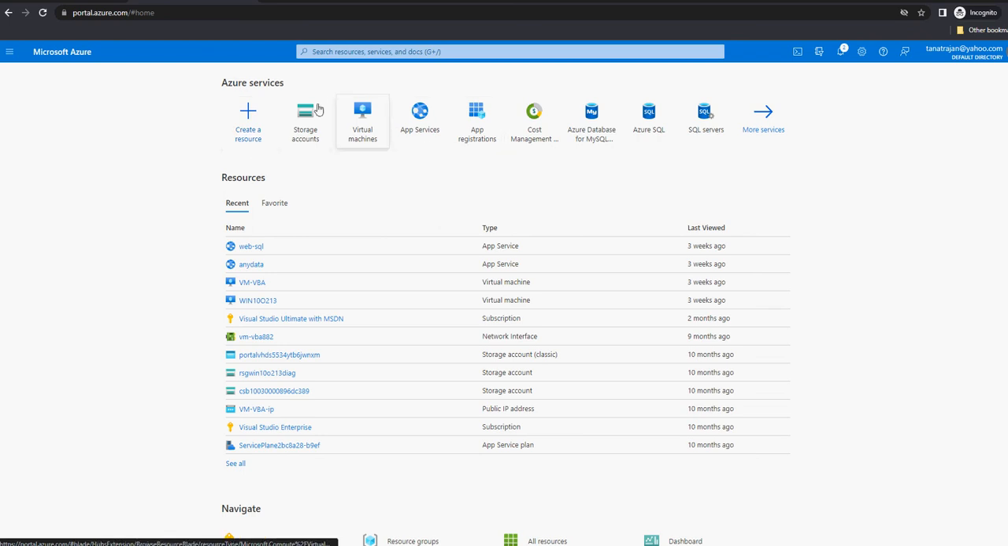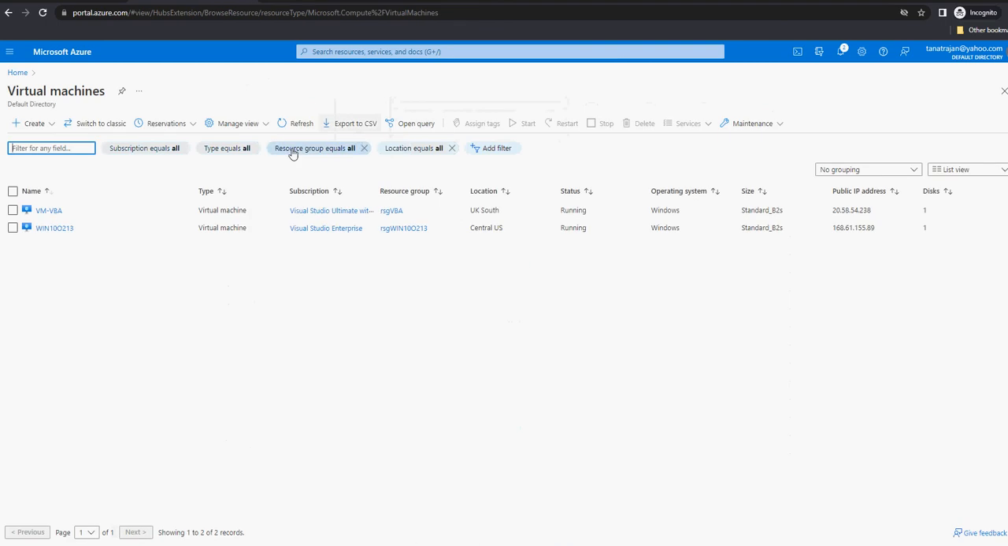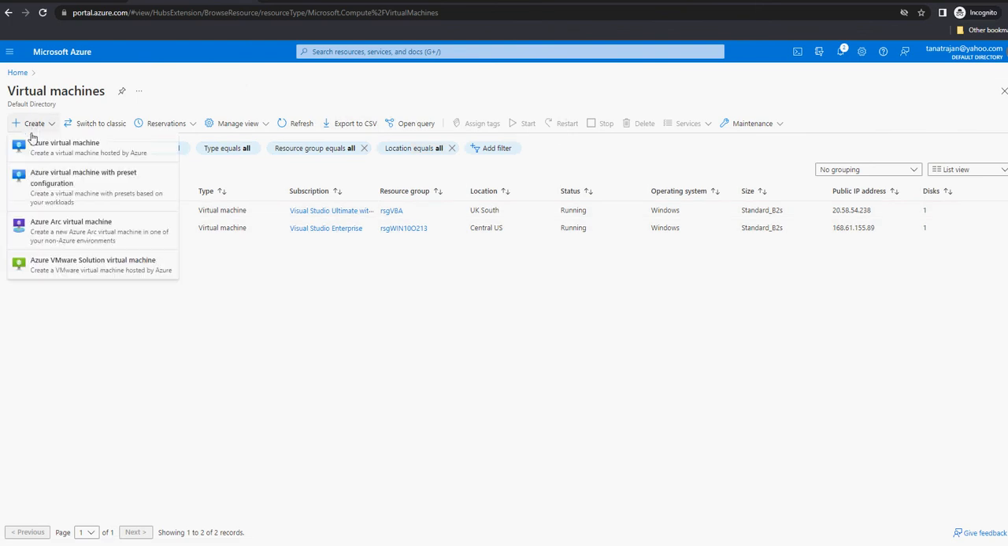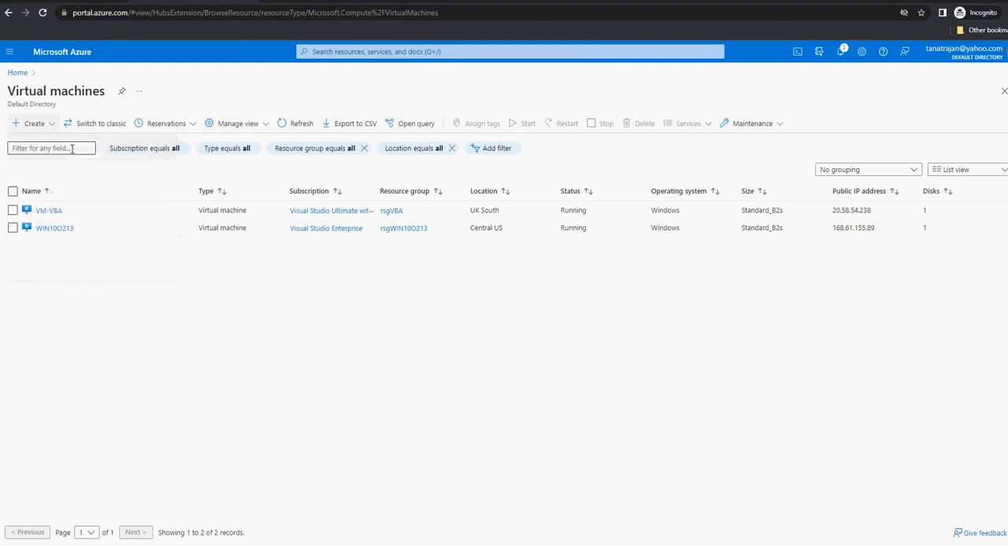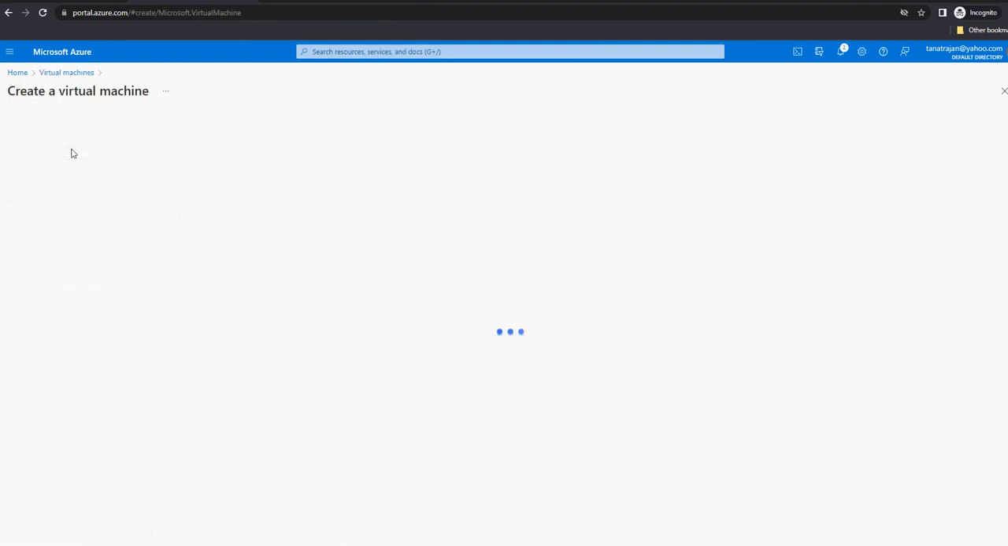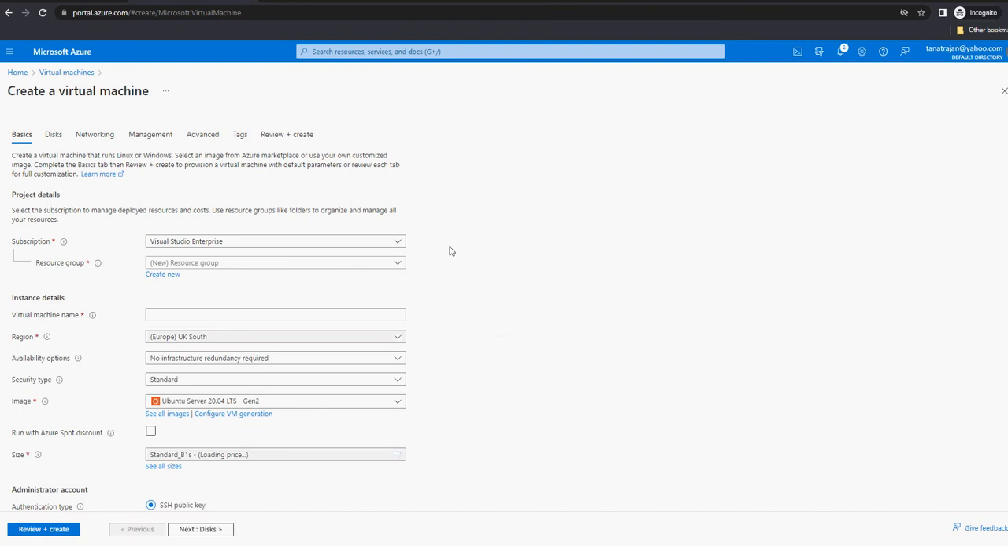So I am in the portal home. I'm going to virtual machines, and here I've got already two virtual machines. So I'm going to create a new virtual machine. I'm clicking on create new. I'm going with the option Azure virtual machine. So click on that. Then to make life simple, I made all the configurations set. I will just walk you through.